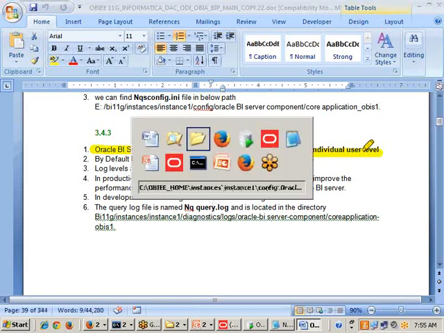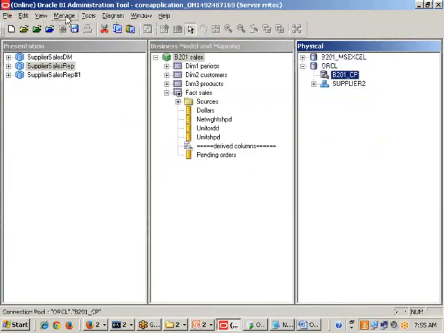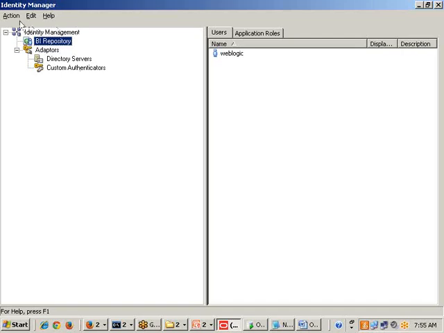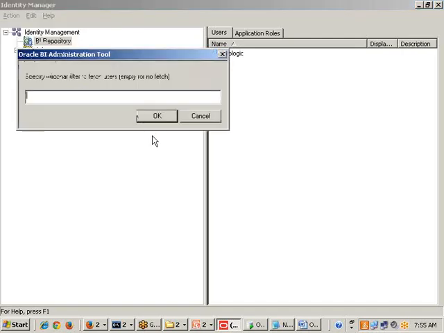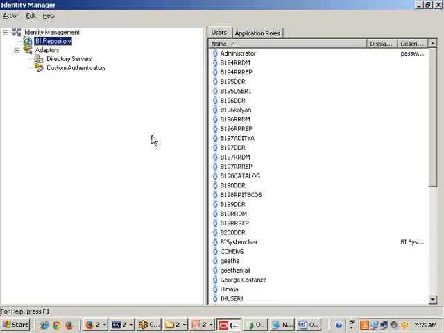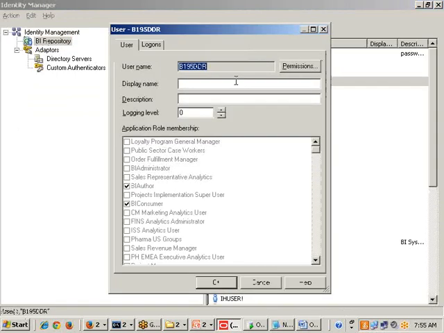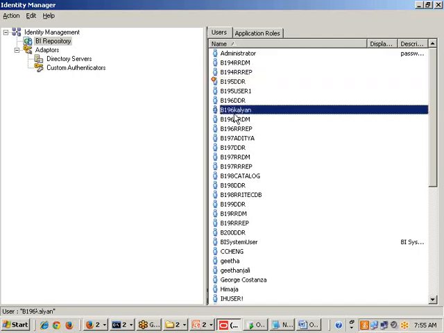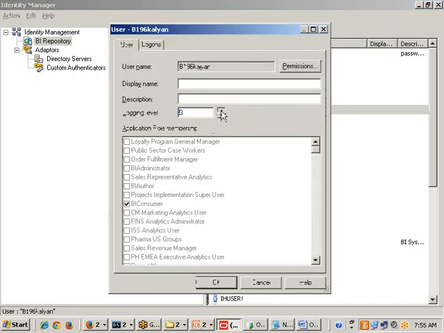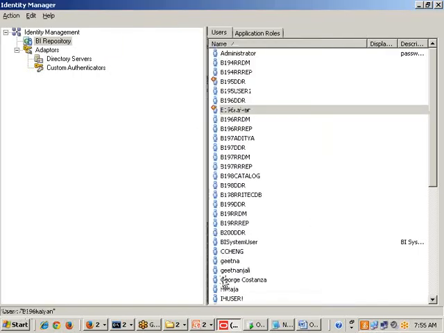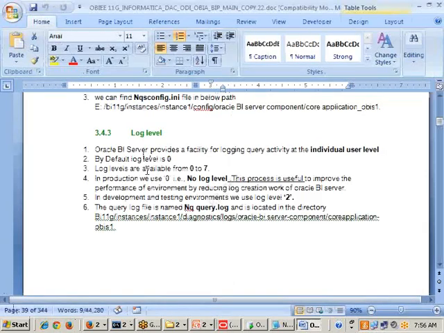I can go back to my RPD, Manage, Identity, action menu, Set Online User Filters, then star. For this B195 DDR, if I want 7, I can give 7 also. For this user, Kalyan user, let us say I want 3, I can give 3. That means I am doing this property at the user level or not, sir? User level, whatever I want, I can give.